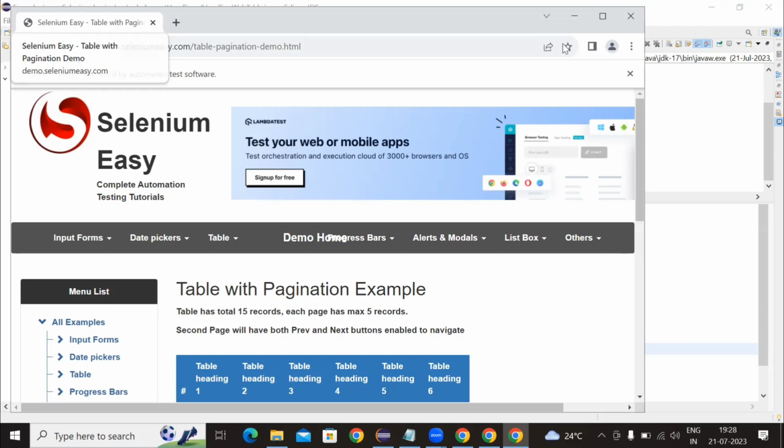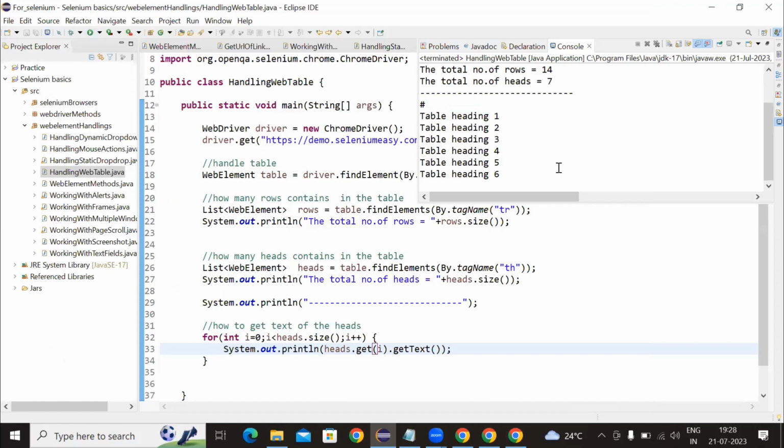Okay, so guys, what are the names of headers? You can see hash, table heading 1, table heading 2, 3, 4, 5, 6, 7. Okay, guys, is it clear? Yes, sir.